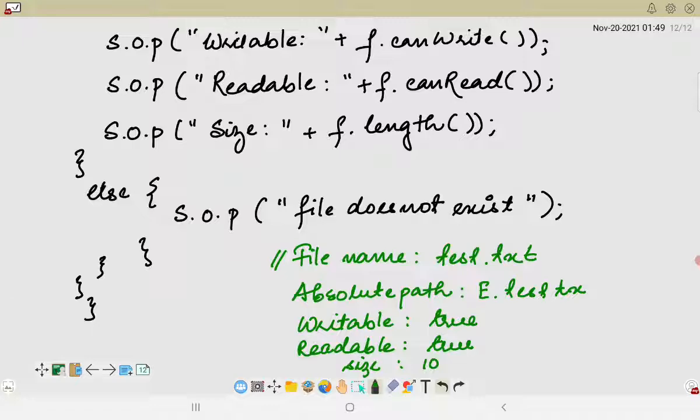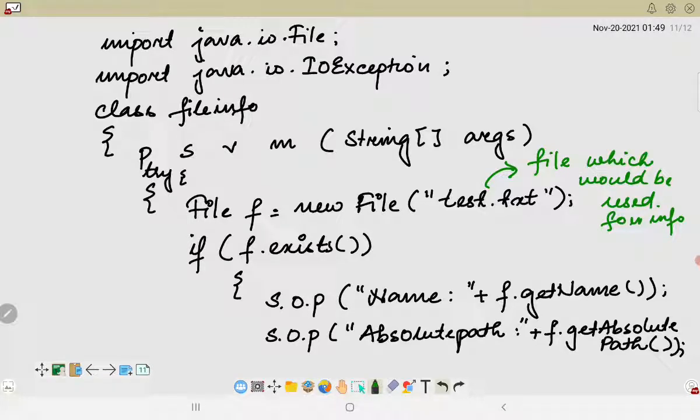So this is the program through which we can write some specific information to a specific file. Now the next important program that we will be discussing is if we want to write into a file. So, writing into a file.